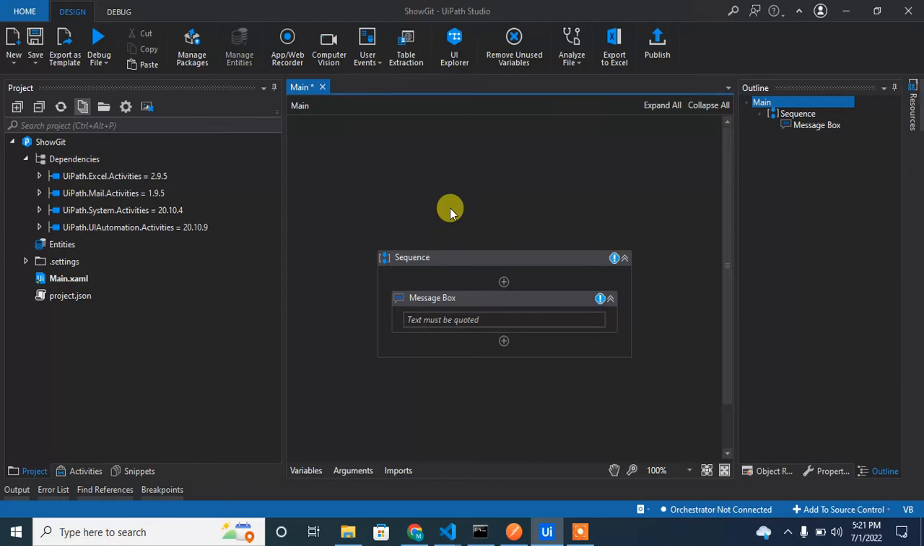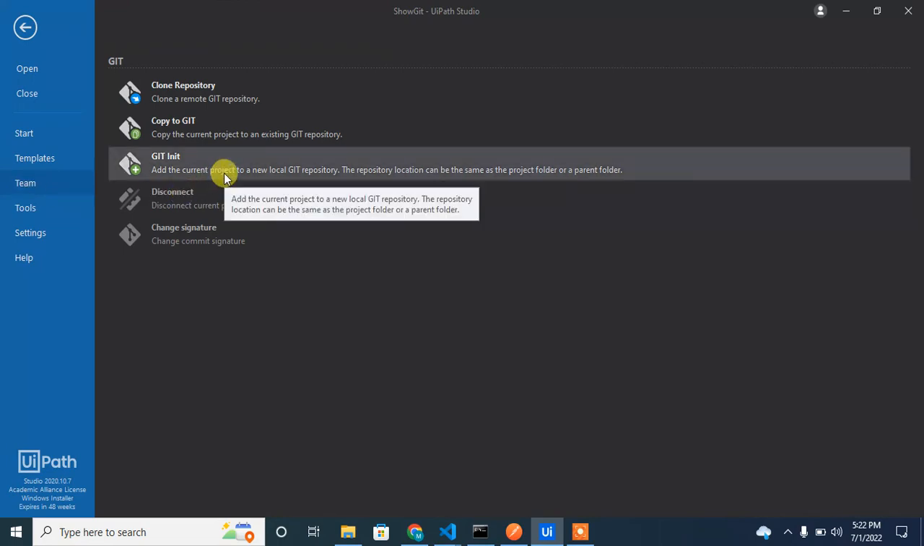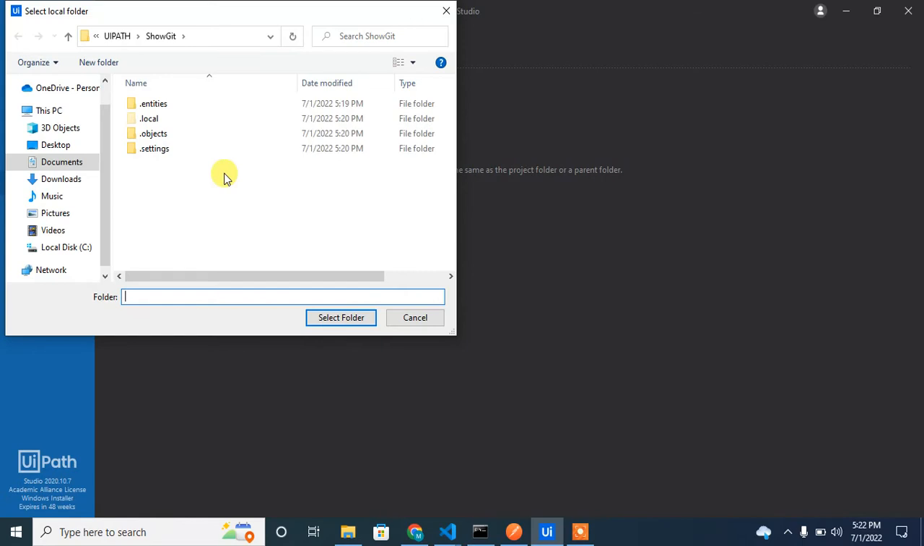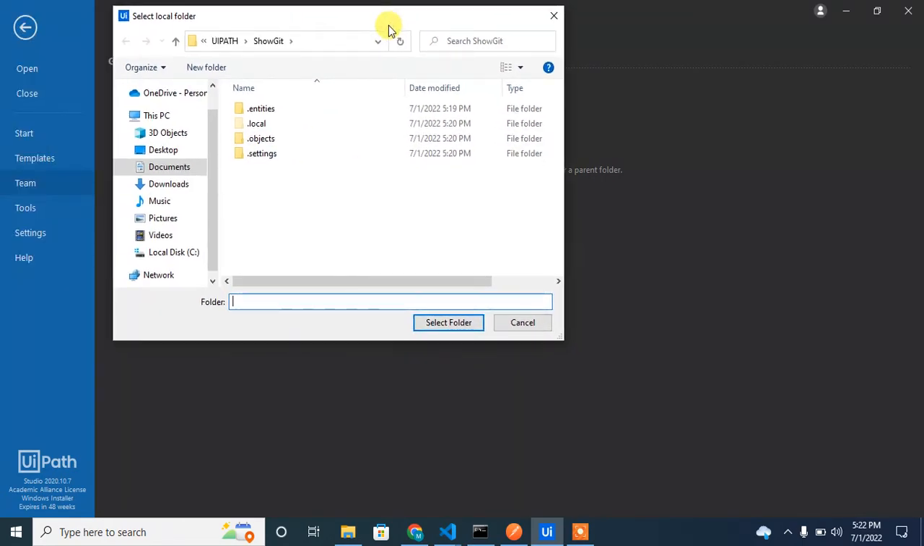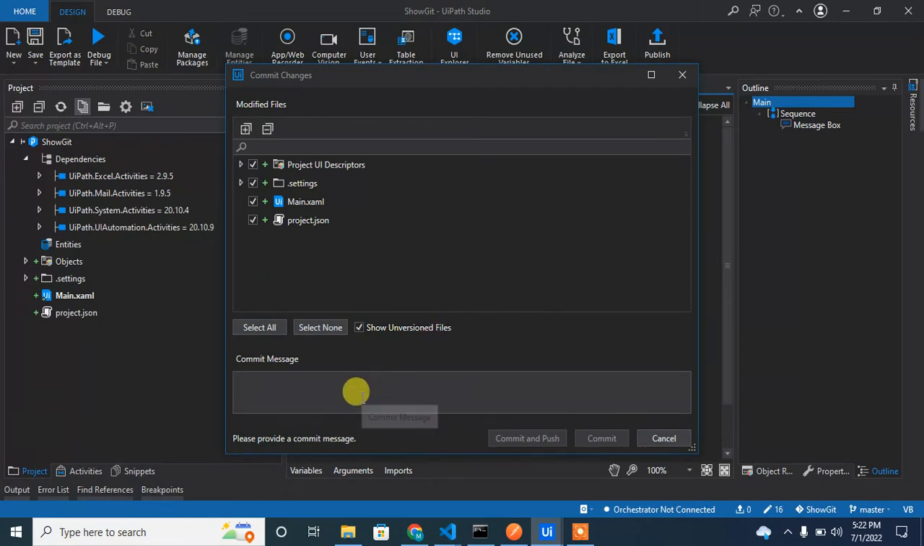Alright, so the next thing to do is to go to home and then theme and then git init. You click on git init. Alright, so you see that you have this, and then you click on select folder. This will come up, asking you to input your commit message.